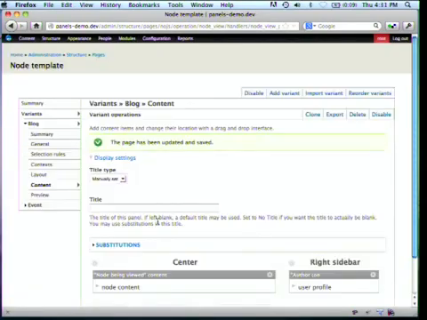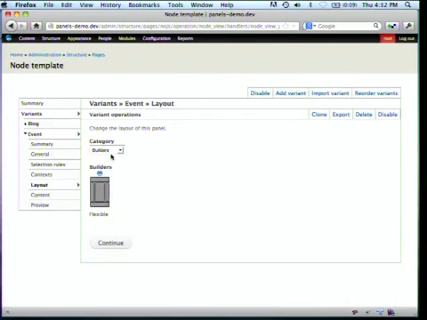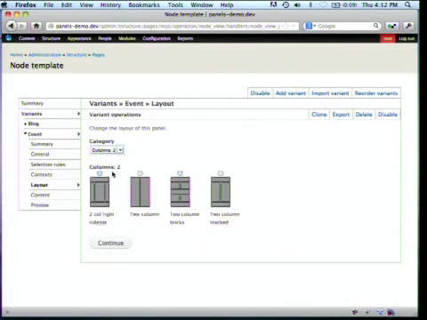All right. So we've tried to reuse that layout. We go back to event. We're going to choose a layout. Let's see here. Columns, colon, space, 2. And we should have a two-column right sidebar.